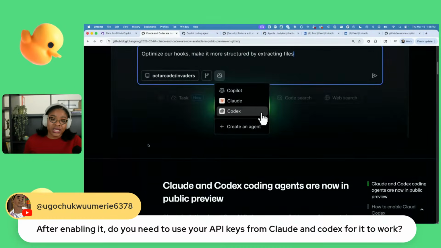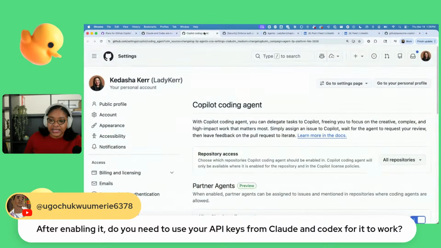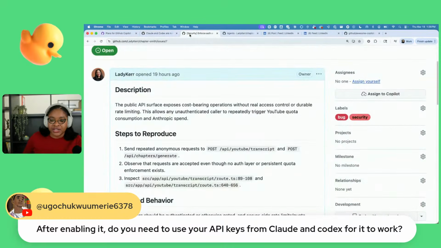That's the only kicker, right? But I think it's incredible. It's such an incredible value because you don't need your own API keys. You don't need anything extra, just your GitHub Copilot subscription, and you're good to go.